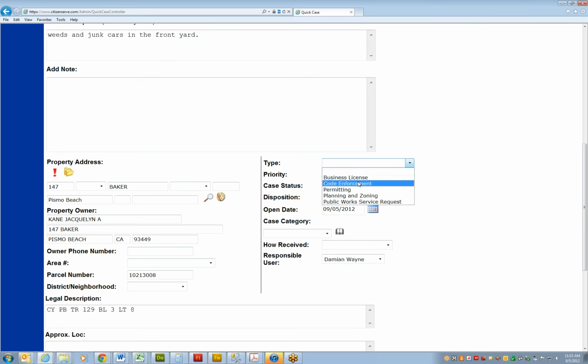So we can select our type, so we'll say it's a code enforcement file. I'll leave priority blank. Disposition is usually something that comes into place after you've closed it. And all of these drop-down fields, you can customize. We set them up with your basic information initially, but you can always add, remove, change the items in there. I'll leave that blank for now.